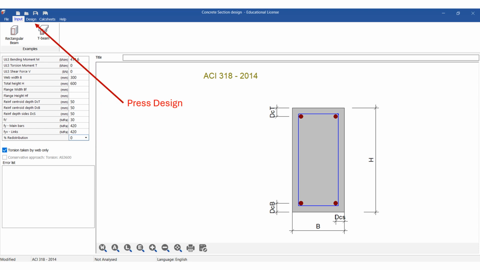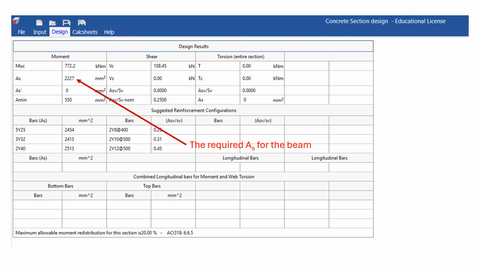After you insert these values, press design. The program will check your section and calculate the needed reinforcement for the section that you inserted, considering the bending moment that you have considered. In front of you, you have the design results. We have the design for moment, shear, and torsion. Right now, we are only interested in the moment.